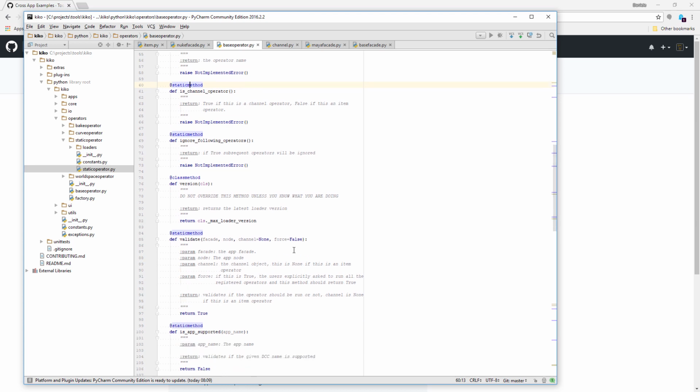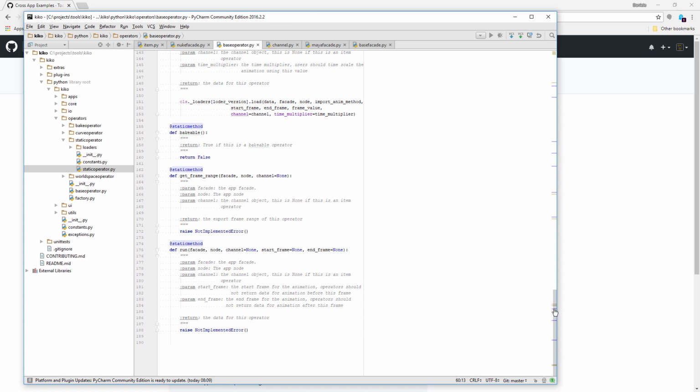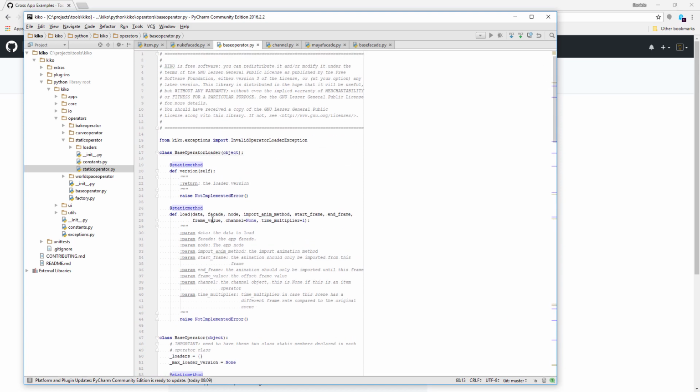We have a bunch of methods here. And then for each operator, you can also provide the loaders. Usually, of course, you have to provide at least one loader. But as soon as you change your operator and you're returning different data, you don't really want to create a lot of if statements to support all the different data formats that you used in the different operator versions. You can just create a new loader for that specific version, and that will handle your new data format basically.